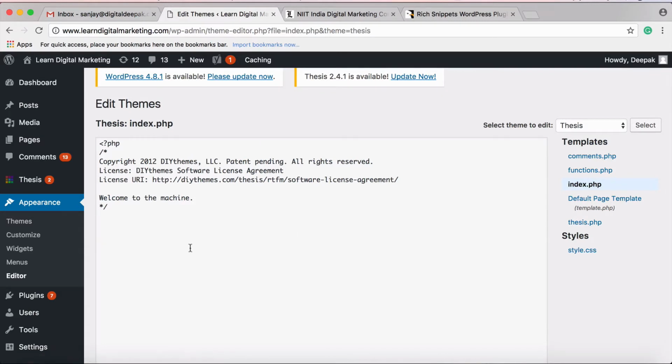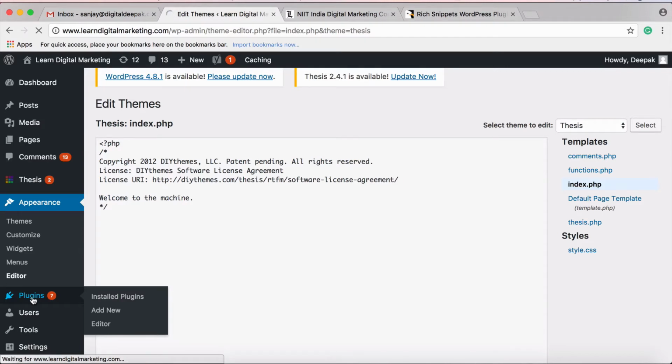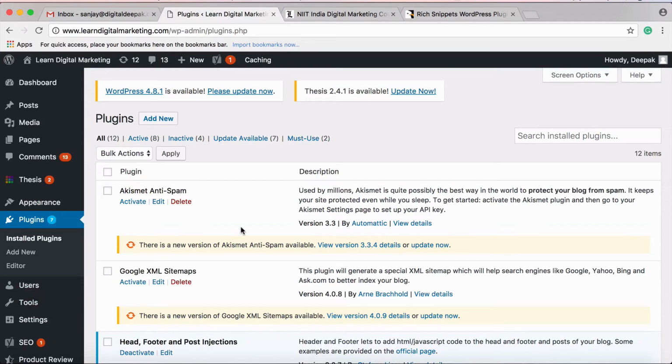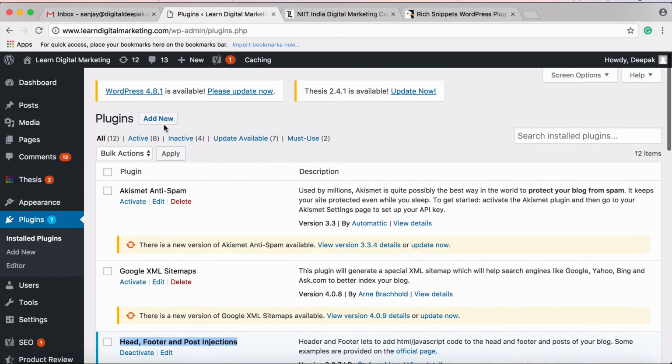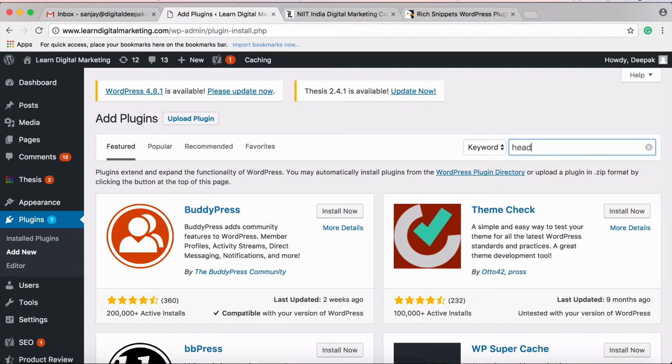Or, since I am not a technical person and I'm assuming that a lot of you are also not coming from a technical background, it is best not to play around with these technical aspects because it might screw up other things, which we do not want. I think the safest way is through a plugin which will inject your HTML code into your footer. There is a plugin called Header, Footer and Post Injections. You can just go to Add New and look for that particular plugin. I'll just show you.